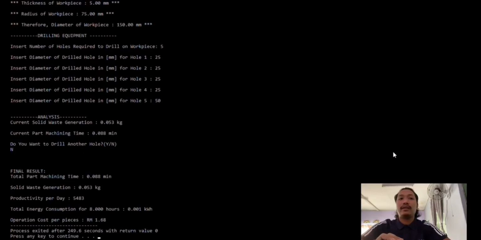Okay, now the final result will appear in the program. The final result is that the total part machine time is 0.088 minutes, and the solid waste generation for one piece is 0.053 kg. Productivity per day is 5,483 pieces, and total energy consumption for X hour is 0.01 kilowatt per hour. Okay, operation cost per piece is 1 ringgit 68.